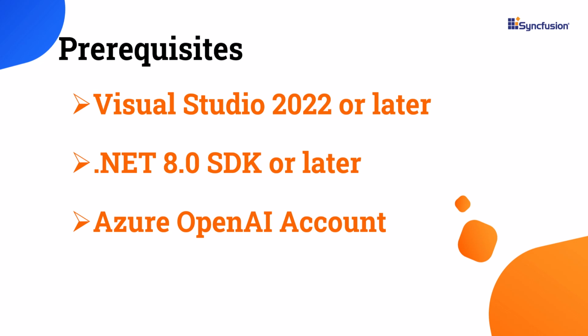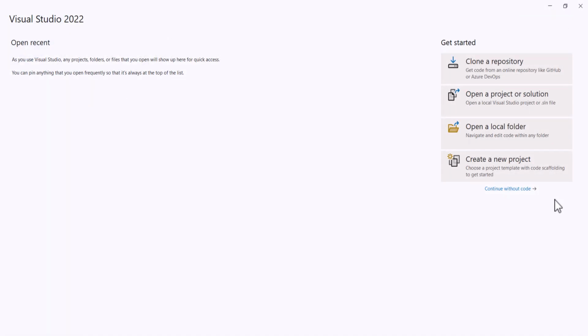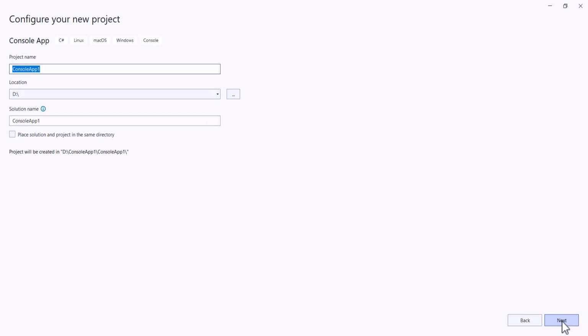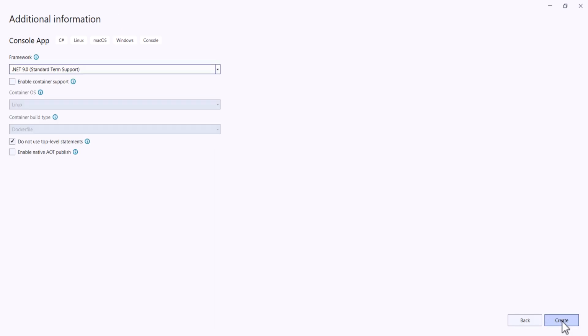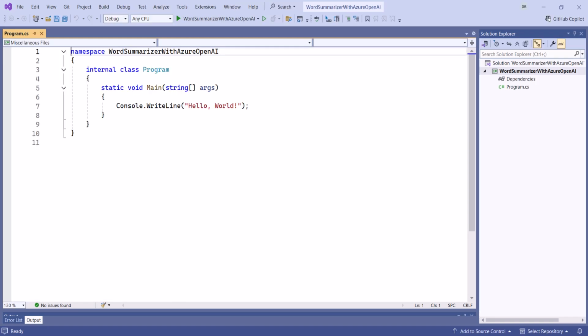First, I'll create the console application in Visual Studio. I open Visual Studio and select Create a new project from the dashboard. From the list of templates, select Console App and click Next to continue. Then, I enter the project name and click Next again. I proceed with the default configuration and click Create to generate the application. The project is now ready to use.